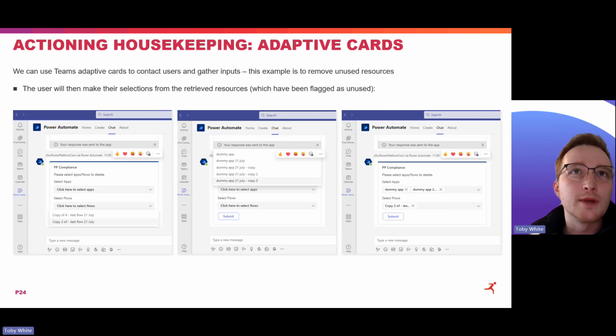And they look a bit like those messages on the screen. We've got quite a lot of control around the design and appearance of them, but that's just an example. So there we've got a multiple selection dialog to click on the apps or flows that have been highlighted from this housekeeping process, and then you'd submit those selections.